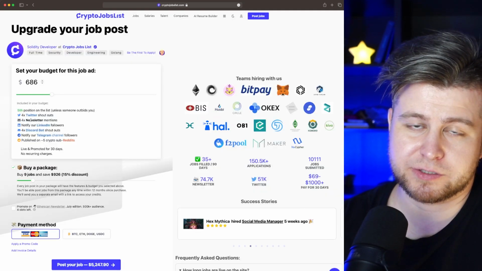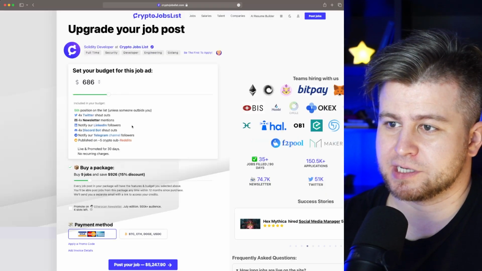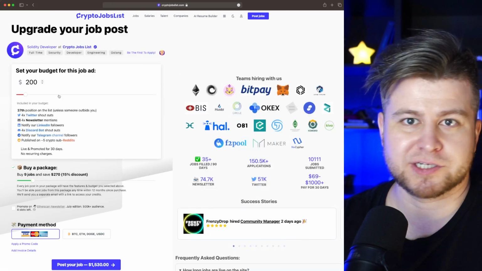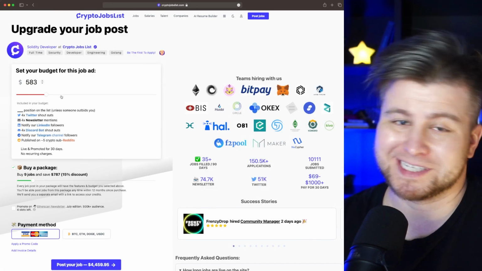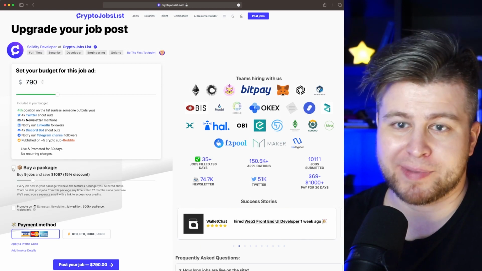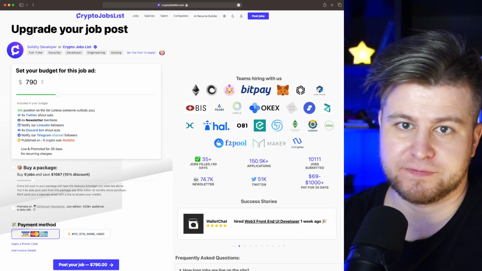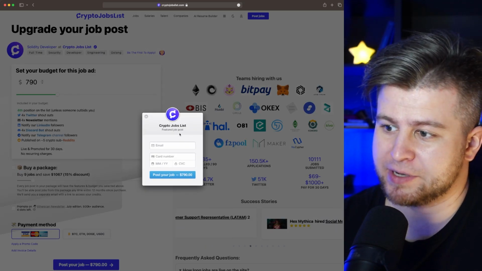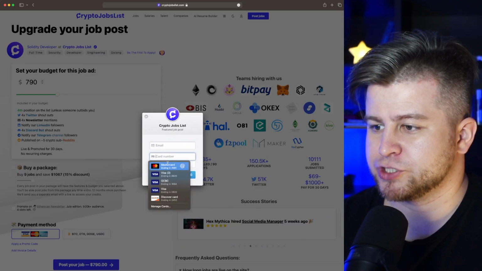And if you decide to make a payment with the card, you can still click on change payment method, and you will see this alternative view where you're able to, once again, select the budget, select if you want to buy a package or not, and select Visa payment method. When you click on this, you will see the Stripe payment modal, and you fill out all your additional information.